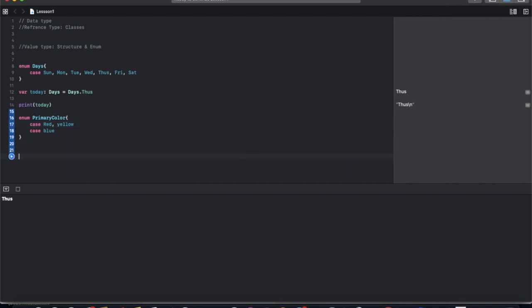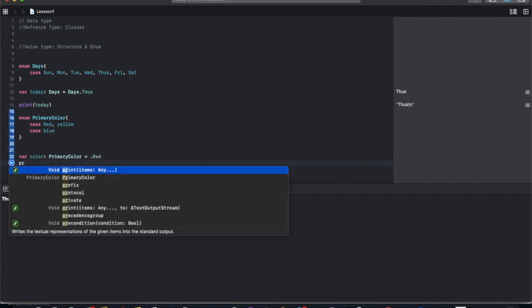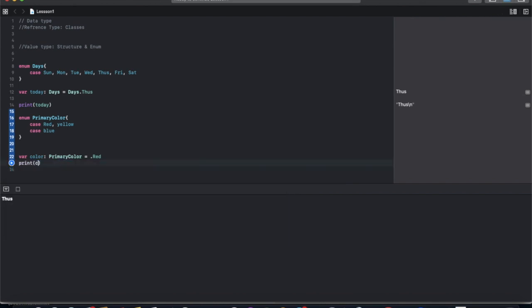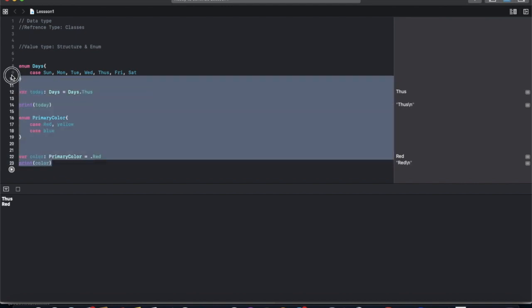Now we declare a variable color of the primary color type, and its value is dot red. Now if we print it, you can see it prints red. So that's an enum. Now we are going with the structure.